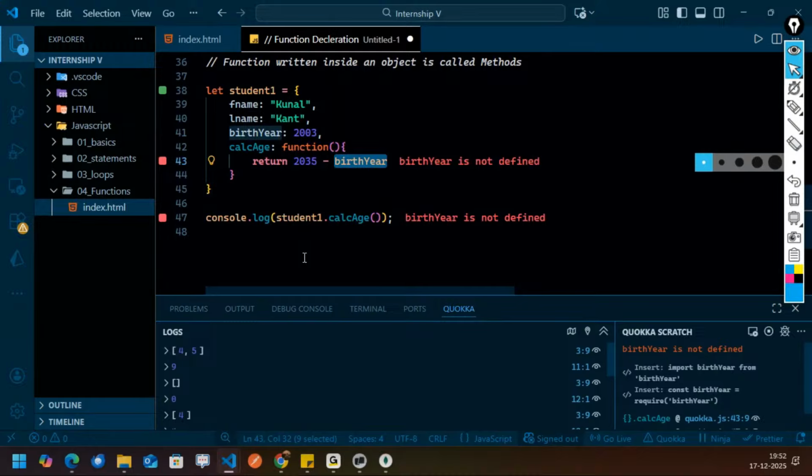If you want to access any key values from an object, how do you write? You write the object and then dot key value. Correct? But I have written only birth year over there. If I write birth year, it will not search in the object because it doesn't know whether the object is there or not. It is searching anywhere other than the object.